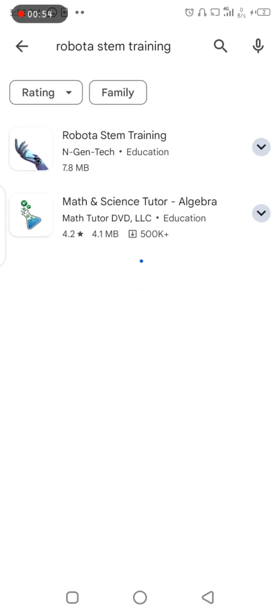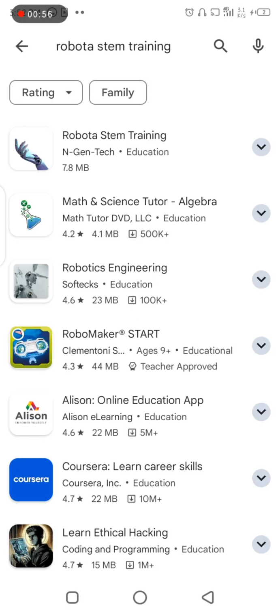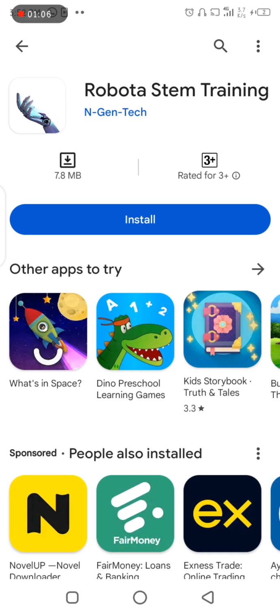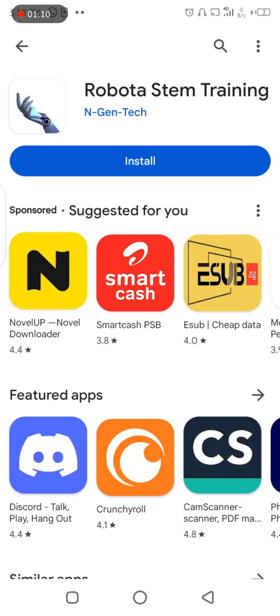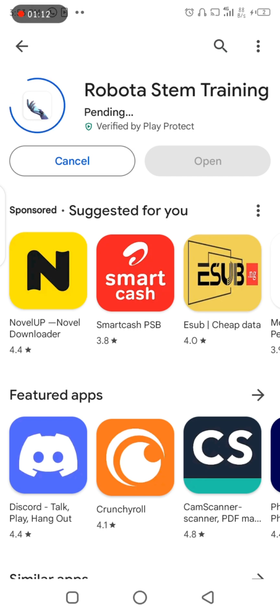Okay, so I'll hit the search button, and yes, this first application you are seeing here, the one that has Robota's logo on it, that's the application. So I'm just going to open it, and then I'll click install. It's going to take maybe up to a minute to install, so you just have to be patient while it's installed on your device.